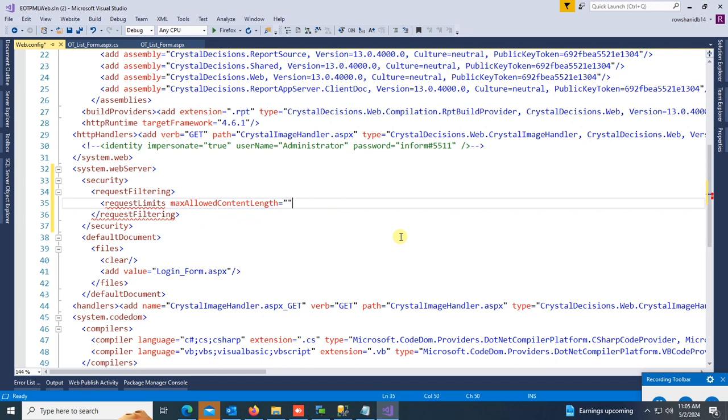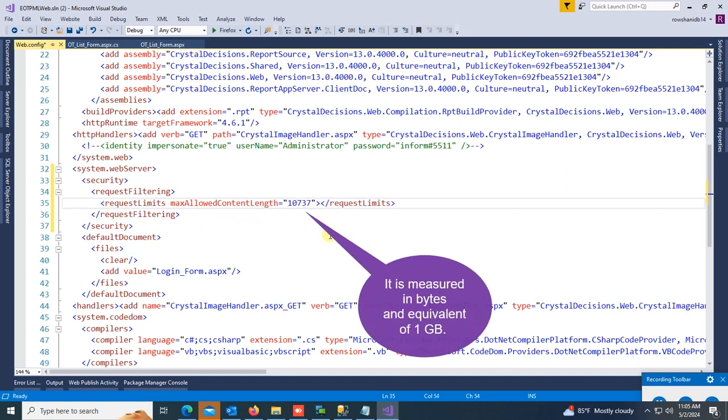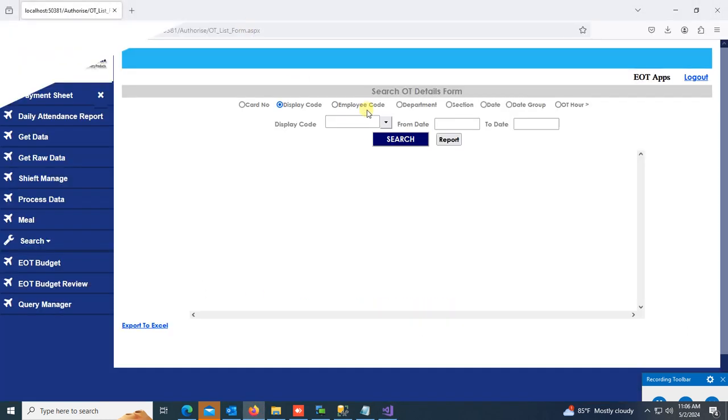It will be 1 GB. It is measured in bytes, so I put the equivalent of 1 GB in the maxAllowedContentLength.